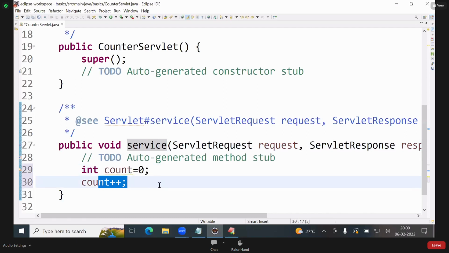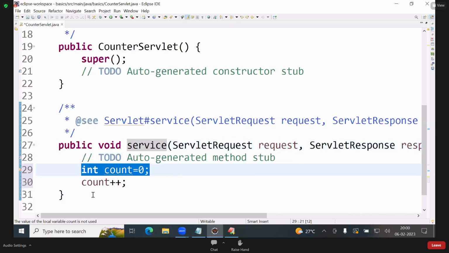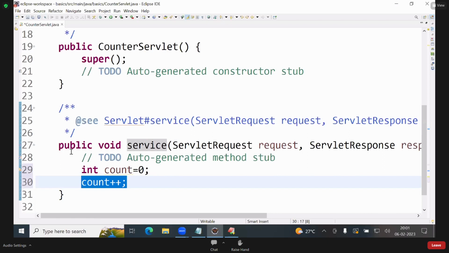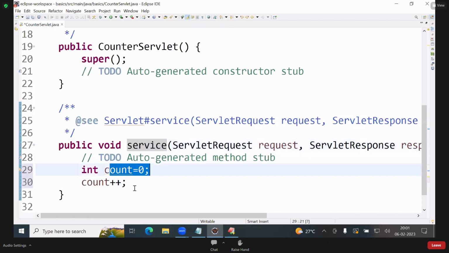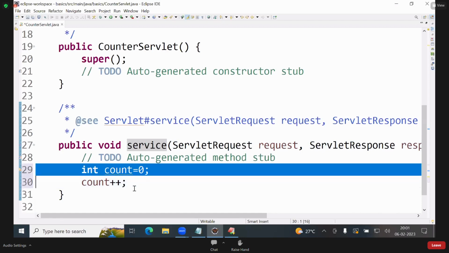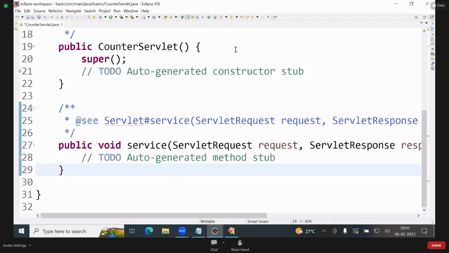So local variable is not suitable. It is wrong. For every request memory is allocated, again 0, 1, 0, 1. It always shows 1 only. It will not show 2. Whenever the service method is called, memory is allocated and after that 1, and that 1 will print. Again the service method is called, again 0, again 1. So a local variable inside the service method is wrong.